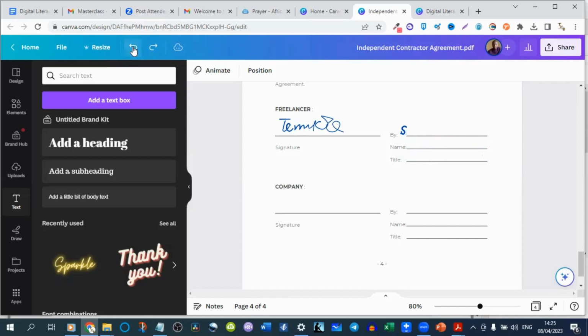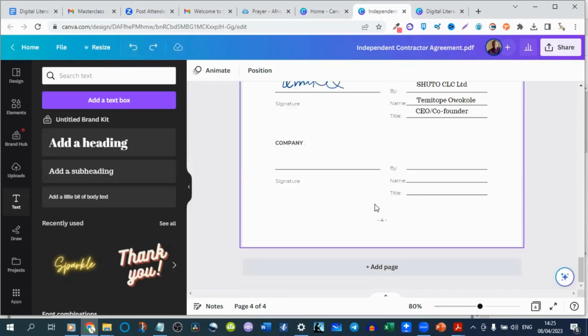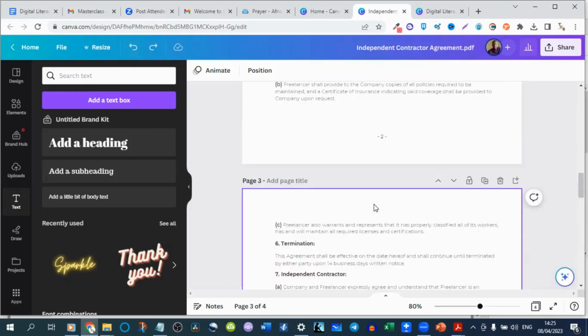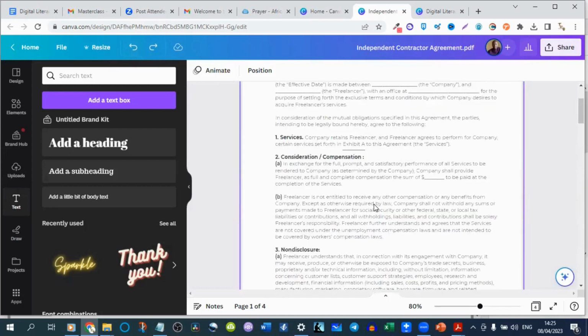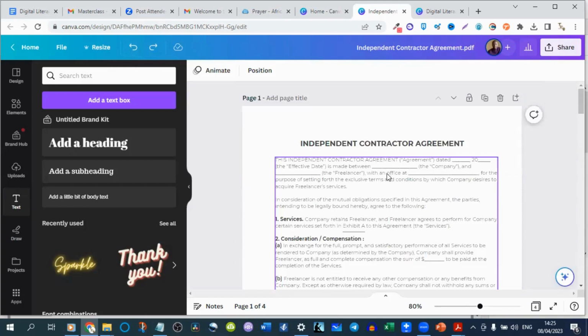I'm just showing you all these options that are available on Canva. And everything is free. So when you are done filling out the form, you have to scroll up, check that you have done everything properly. Just to save time, I will not be filling out the rest of the form. Like I said, this is just an example.